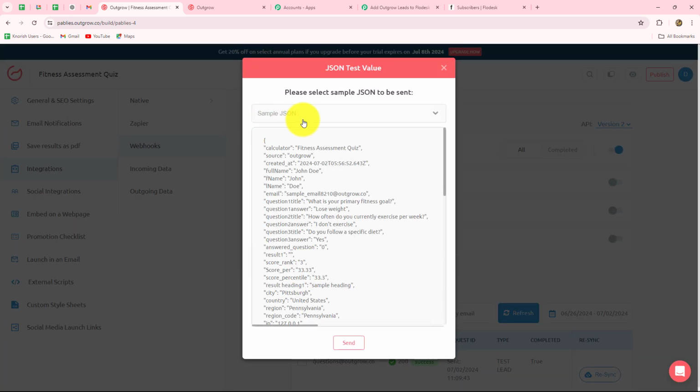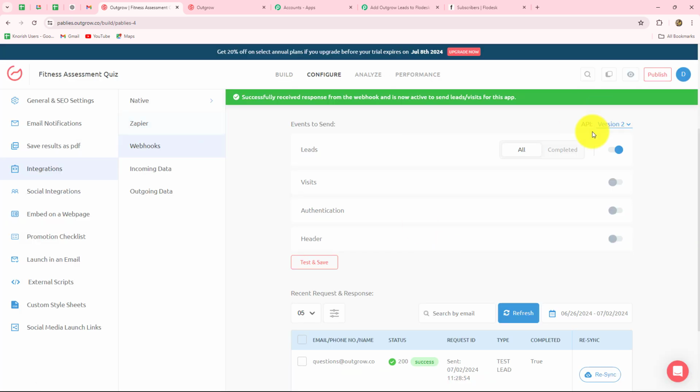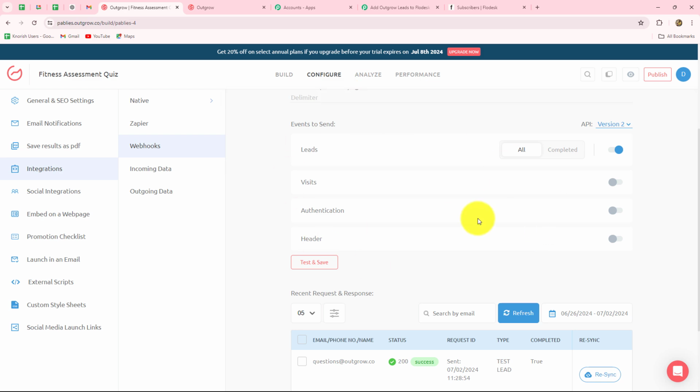Sample JSON is already selected over here, and this is the sample, that means the test response which we are going to capture in Pabbly Connect when we click on the send button, and we will check the connection between Outgrow and Pabbly Connect. So let's click on send. As we have done that, our webhook is set up successfully and the response is sent.